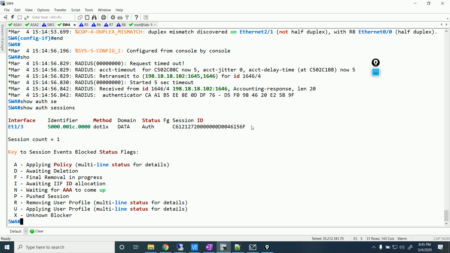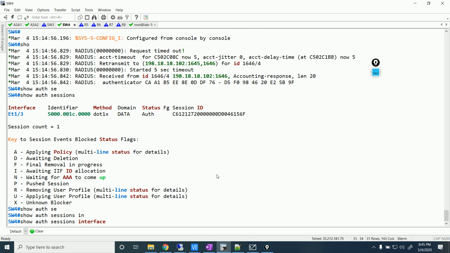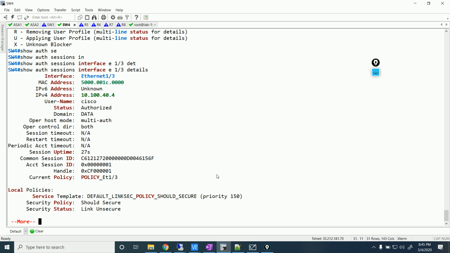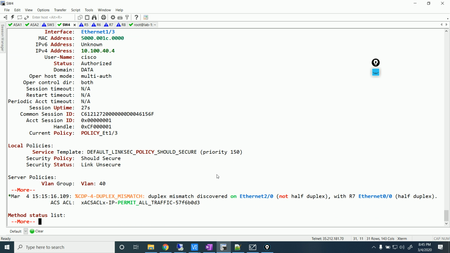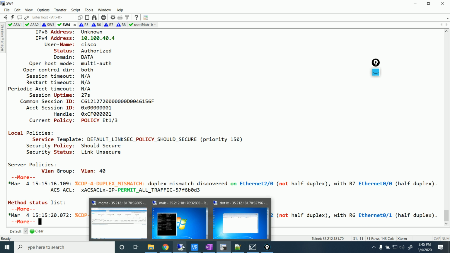See, there you see we have the Dot1x working beautifully, and we can also drill down more into this with show auth session interface Ethernet 1/3, and you do details, right? When you do that, you can see more information about the authorization. So you can see the VLAN group appearing. So VLAN 40 was assigned to this particular PC. Now let's go to the PC and check as well.